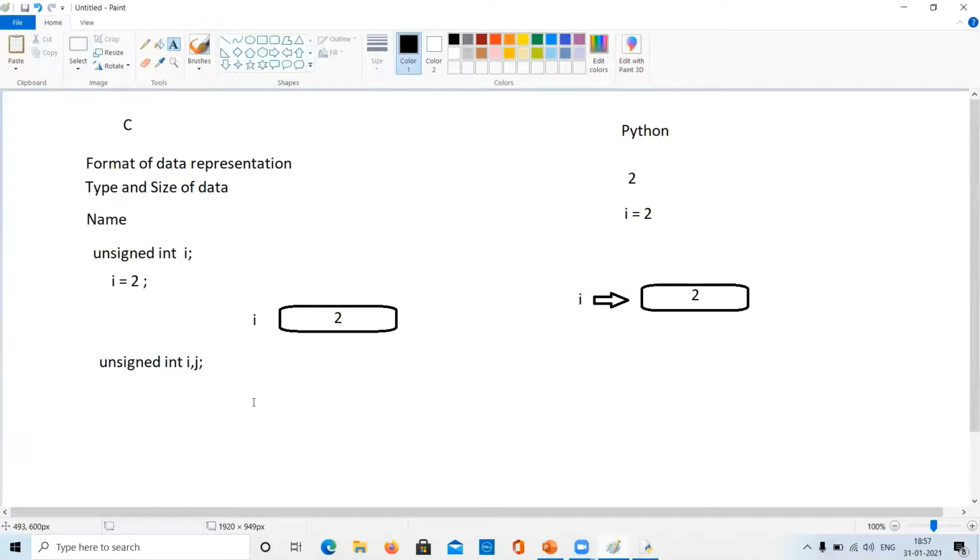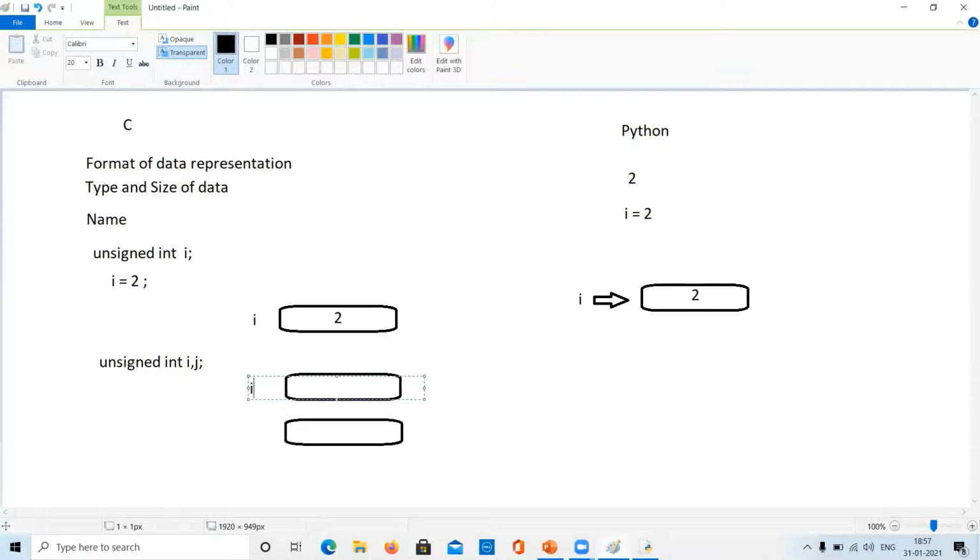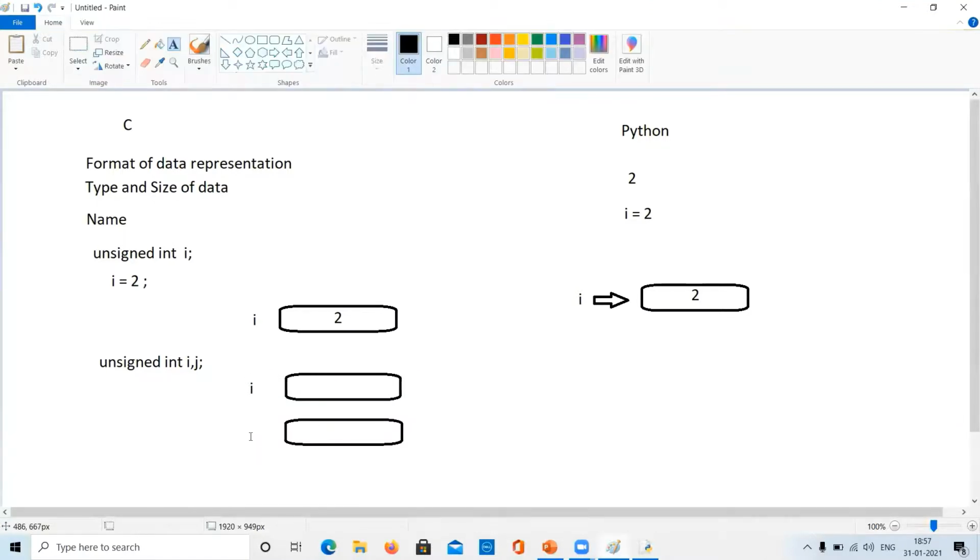C compiler would have assigned me 2 memory locations. One is I and second is j, of 2 byte size each. So now we have 2 memory locations, I and j, because we declared it this way.